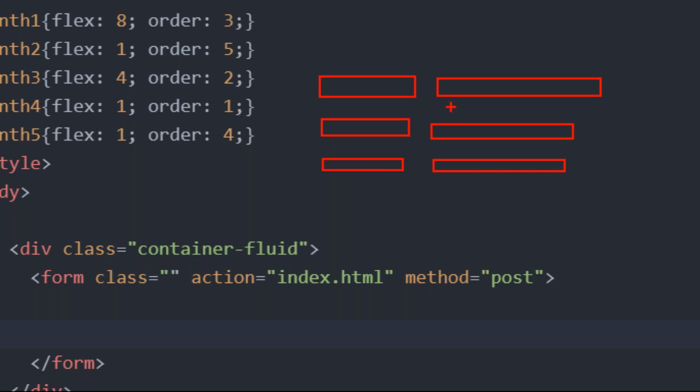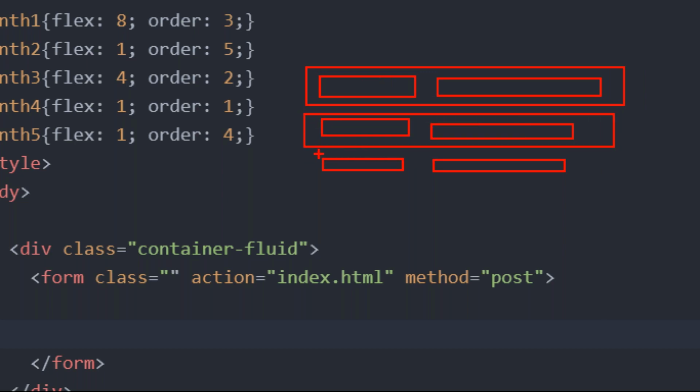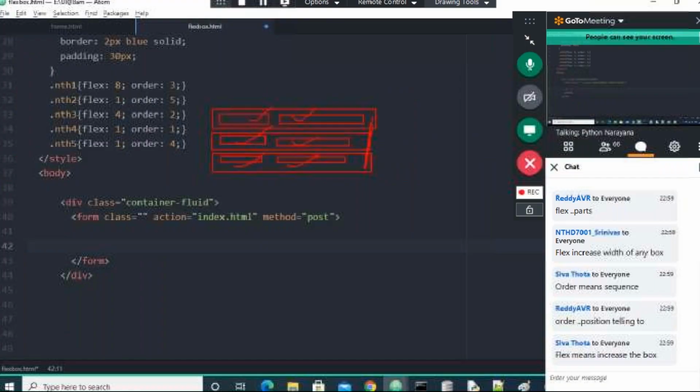So now what do I do? I'll take these two as a single group now. I'll take these two as one group. Again, one more group. Again, one more group like that. I'll take different groups, guys, different divisions. In each division, I'll take the label and input box. Again, label, input box. Again, label, input box. Okay. I'll take the different groups in the form.